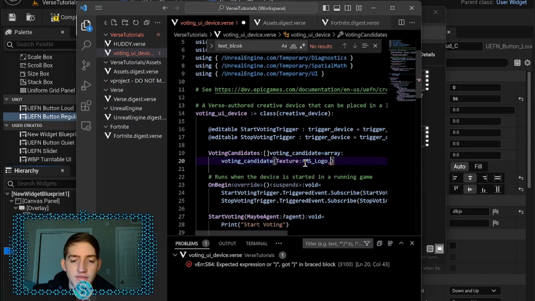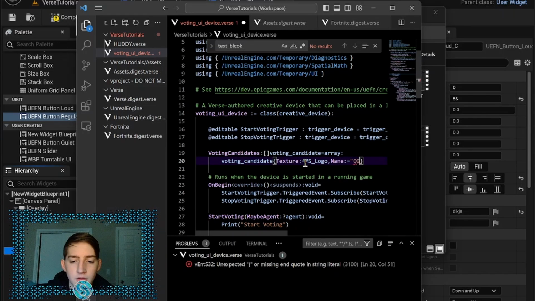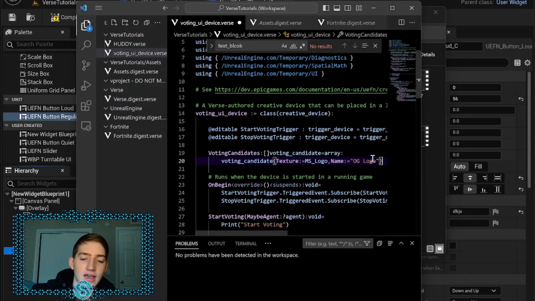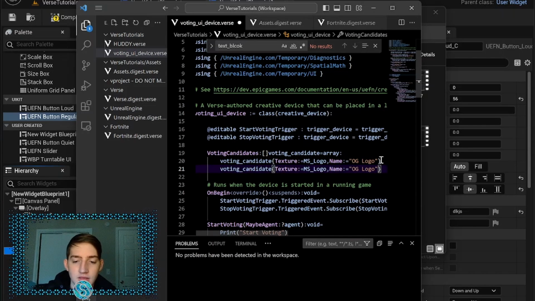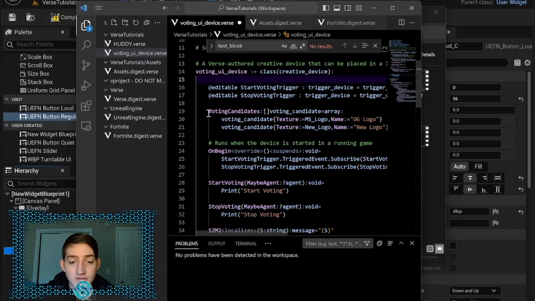And we also need to define the name. So name is going to be equal to OG logo. Vote on the OG logo. And that's one candidate, but we want more, or else it's not a vote. So I'm going to change this one to new logo, and change this also to new logo, as defined in my assets folder. And so now you have two voting candidates.